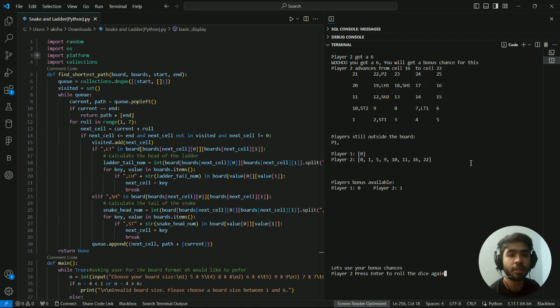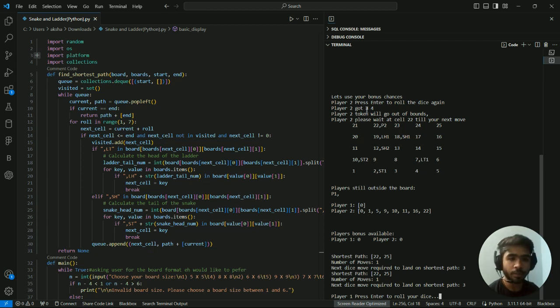Okay, congratulations, player 2. He got a 6. Now he will be advancing from cell 16 to cell 22, and he got a bonus chance also. So let's use his bonus chance. Okay, bonus chance. So player 2 got a 4. So, is it possible to go further? Yes, player 2's token will go out of bounds, which means adding 4 to 22 will be 26, which means he will go outside the board. So it's not a valid position. So he has to wait till his next chance comes.